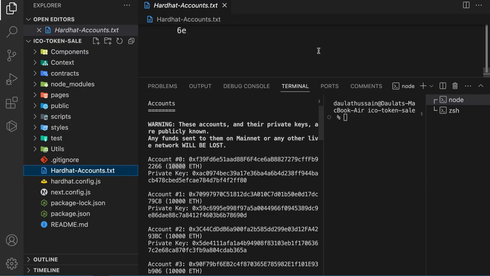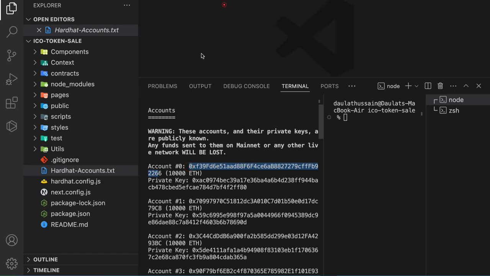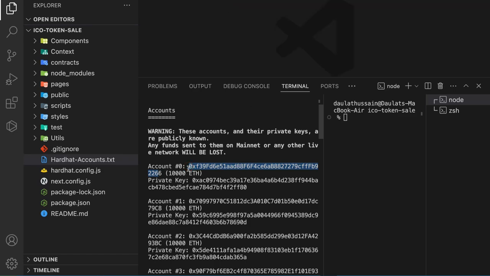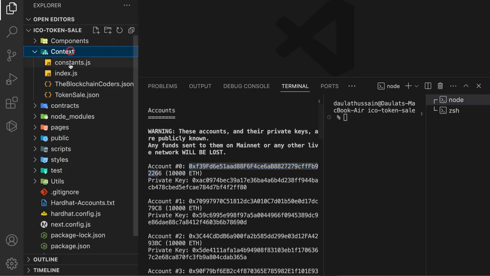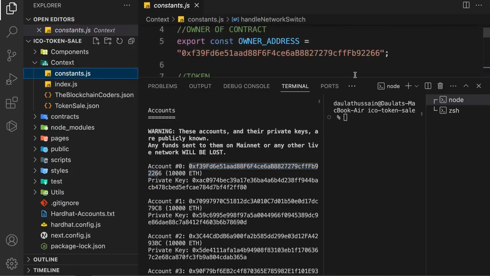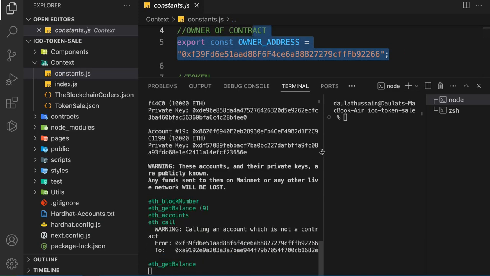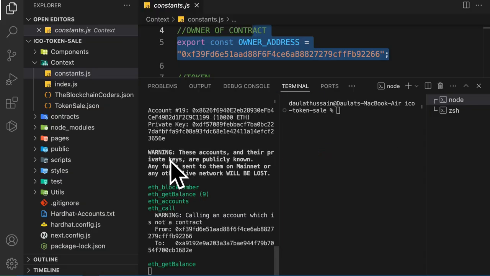This is the exact account which I have provided here, and by default Hardhat will take this very first account, account 0, for deploying your contract. By default it will take this one, and that's the configuration I have done here in the context file. So you can see here we have this 2266 and 2266, because it's going to be the owner of the contract. So make sure you keep this running. Once it's running, now you have to simply run the deploy script.